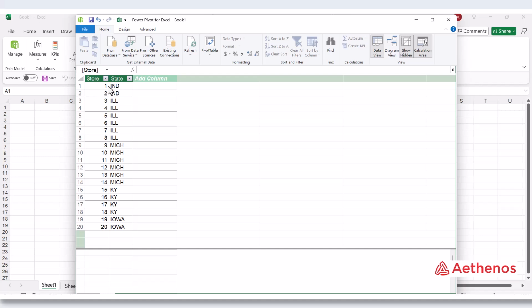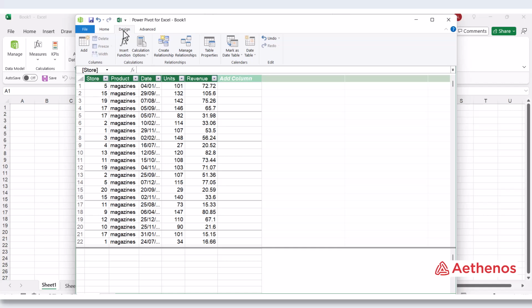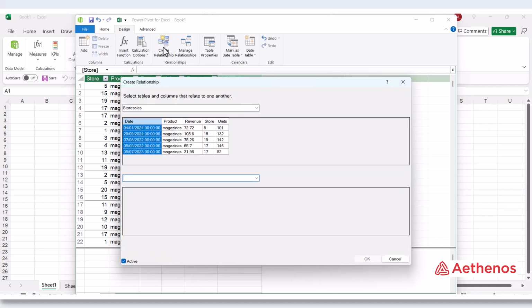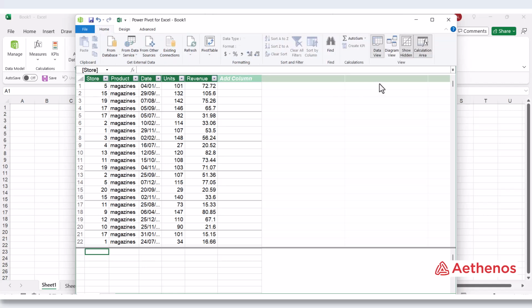Here we got store and state, and here we got store and other fields. Now to solve this problem, I need to create a relationship between the 2 data sources. To create relationships, I need to go to the Design tab over here. This Design tab. Then I click on Create Relationship. And I can do it from here to create the connection. But the easier way is I close here. So I go to the Home tab. Then I need to come to View section over here and click on Diagram View.